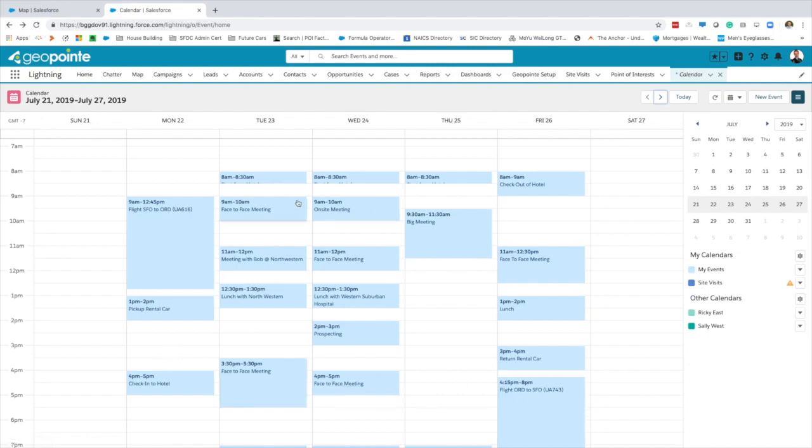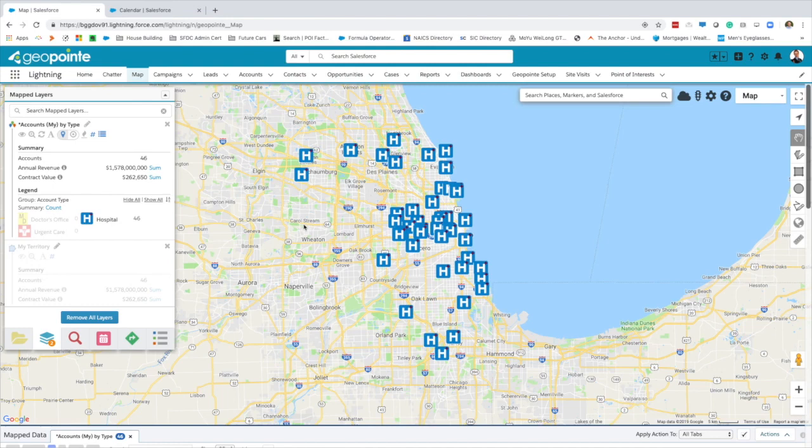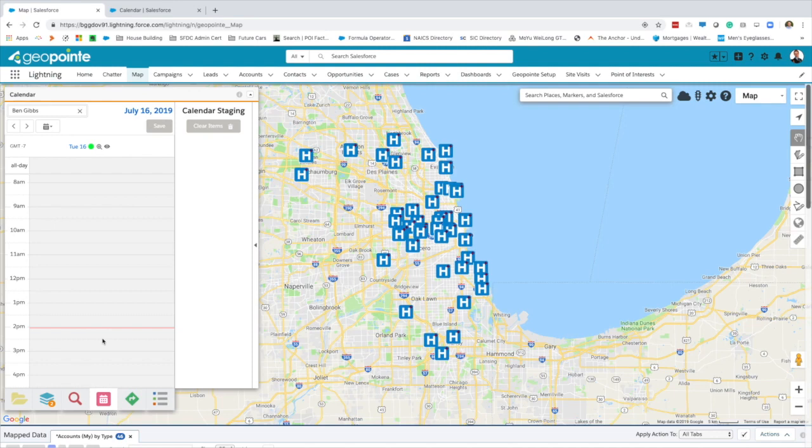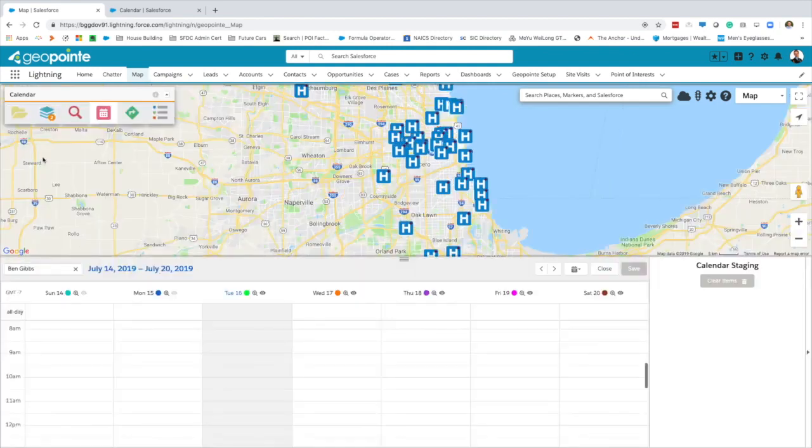A number of meetings as well as this big meeting, but what I'm clear on is there's a portion of my day on Thursday that I want to find better use for and understand who might be close to that location. So with our new calendar scheduling feature, which is available through this icon here, we can actually load our calendar within Salesforce. By selecting that icon, we get a day view out of the box, but we can also switch to a week view quite easily.